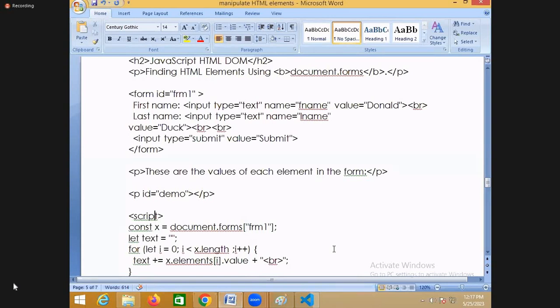So will it return one element of the form or all the elements? All the elements. How many elements are there in the form? 3 elements. One is the first name, last name, and one more is what? Submit button. First name, last name, and one more is a submit button. You are saying text.